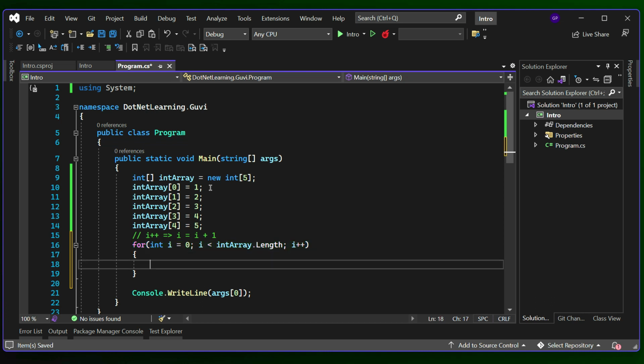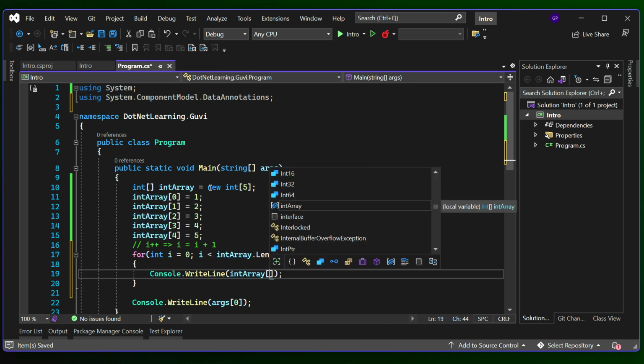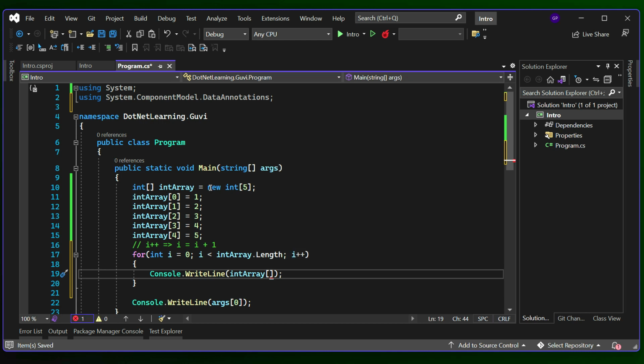Now I'm going to print by using console.writeLine. I'm going to print every element from that array. So what is the array? Integer array. I just mentioned you can access every array element using its index. Index is nothing but position. Whenever you are about to use an index, you have to mention that index within a square bracket. So I have opened the square bracket.